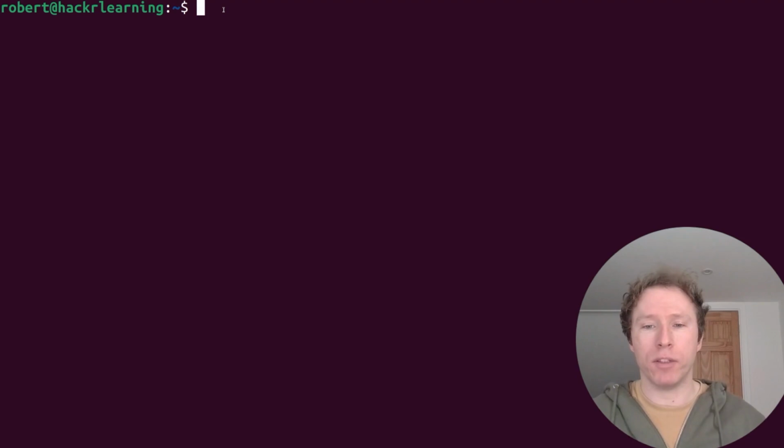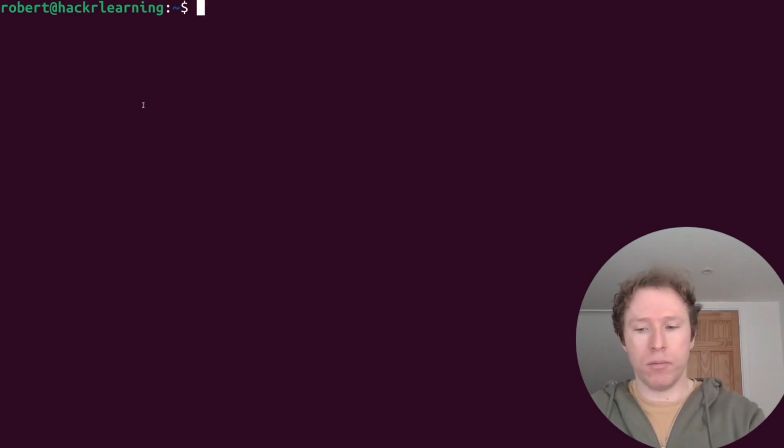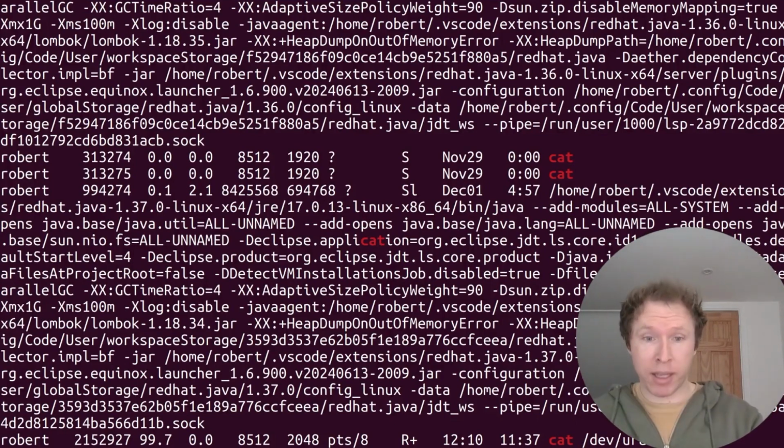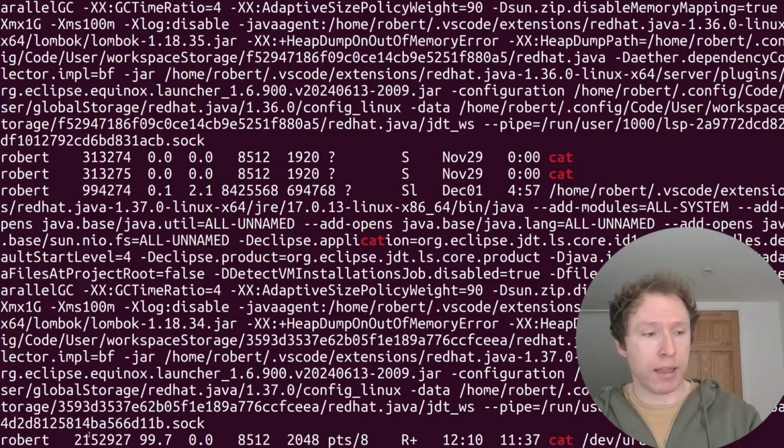So in order to find that, first of all, I'm going to use ps aux, and I'm going to grep and look for cat. And I'm going to find, and you can see this command down here, when I'm catting /dev/urandom. So I'm sending random bytes to /dev/null. So this has this PID. So I'm going to copy that, clear the screen.